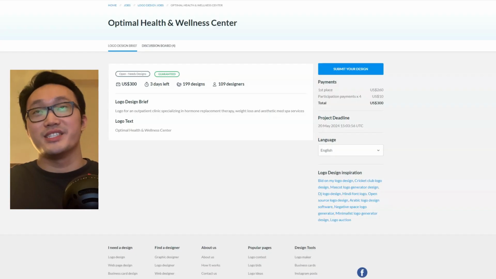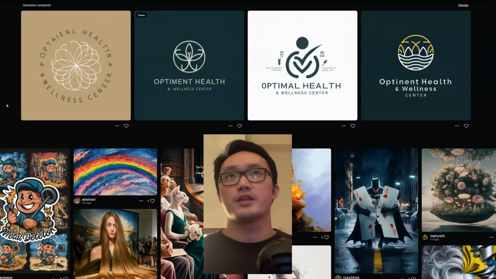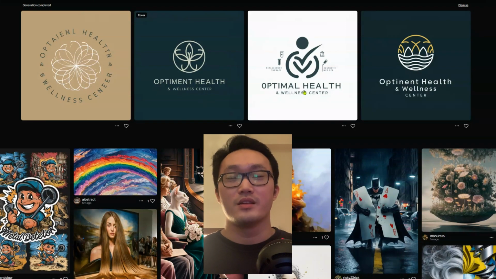Alright guys, this is the second one, Optimal Health and Wellness Center. This is the logo design brief over here. Short and sweet. I'm just going to copy and paste it into Ideogram. Alright, so we are done generating, and I obviously can't use these 3 because the text all doesn't make sense. Thankfully, there's literally one that makes sense: Optimal Health and Wellness Center. So I'm just going to go ahead with this.